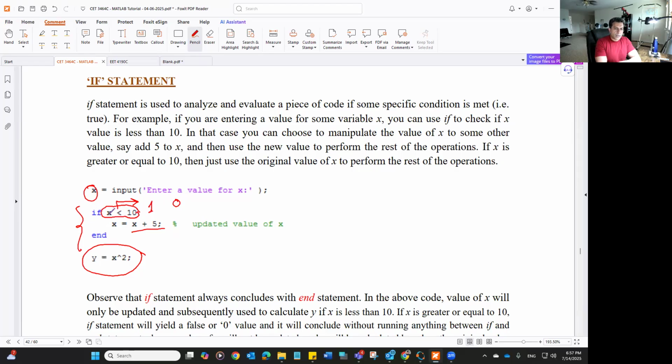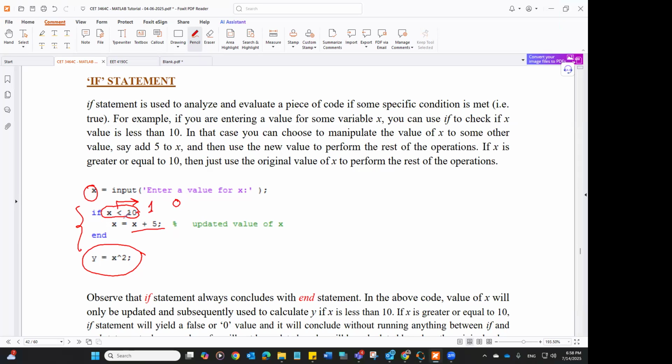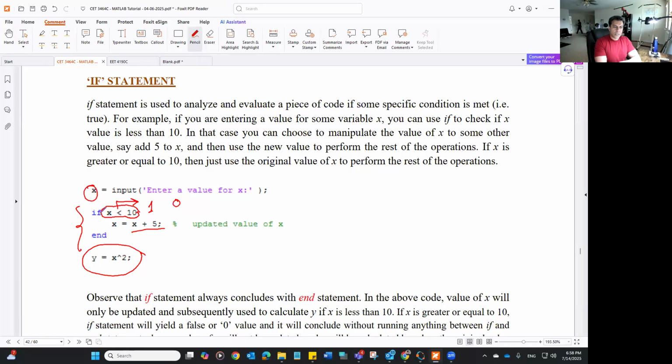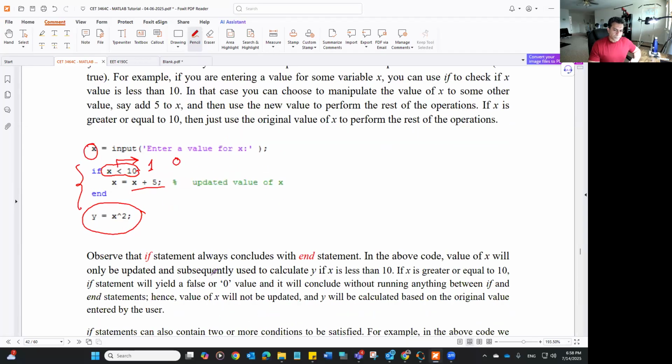So an if statement basically looks at whether the result is 1 or 0, that is, true or false. If true, do whatever is written under the if statement. And if false, then don't do this thing. Come out of the statement. That's basically what if does. So if x is greater than or equal to 10, then it's not going to add 5 to x. It's just going to keep the original value. And then y will be evaluated based on the original value of x. So that's just a simple example of what the if statement is doing.